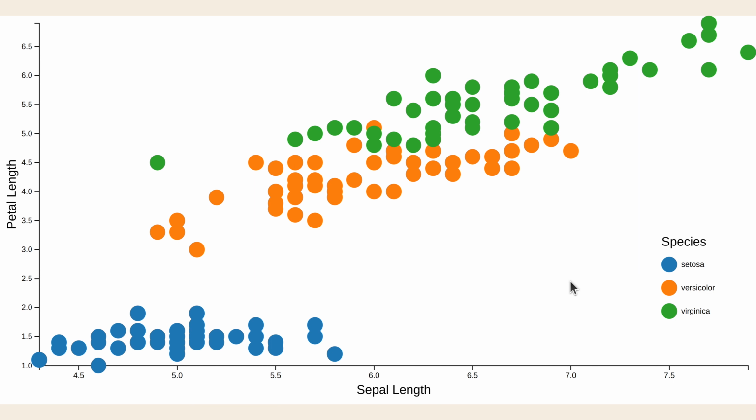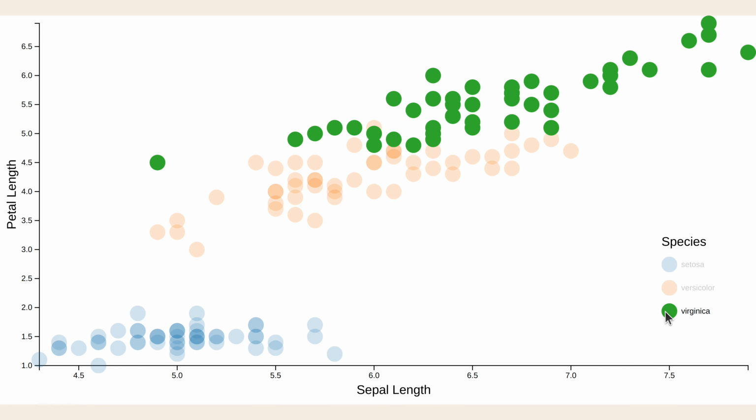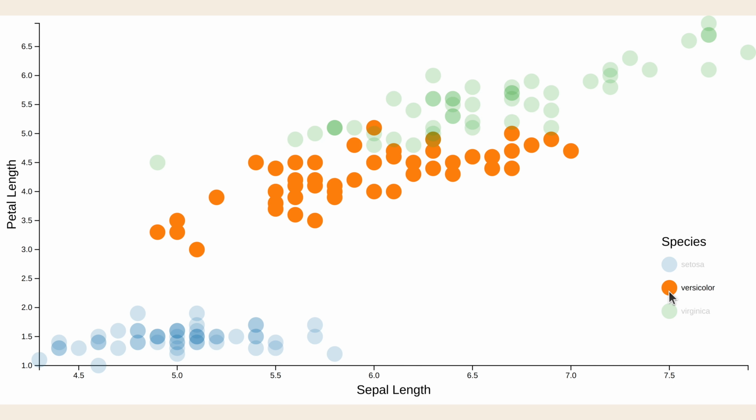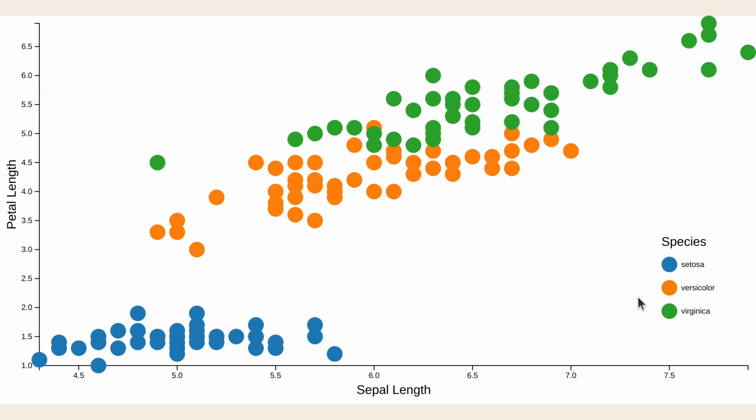And that's it. That's how you can implement an interactive color legend with D3 and unidirectional data flow. This technique, by the way, could be applied to pretty much any visualization technique that has a color legend.